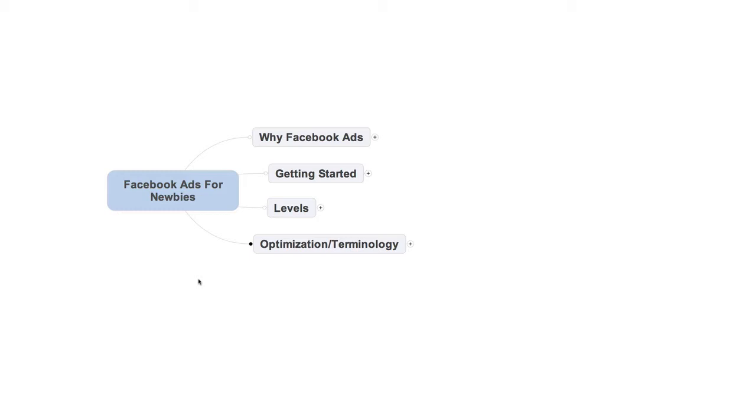We're going to break down each element of Facebook ads and go into a bit more depth in terms of how you can start to use it and utilize it to your advantage. This is going to be quite a long bit of training, but the main things we've broken it down to are 4 different segments: why Facebook ads, getting started, the different levels, optimization and terminology.